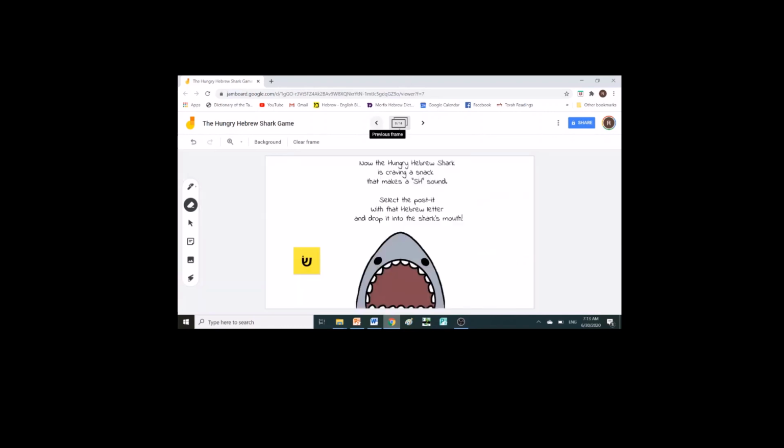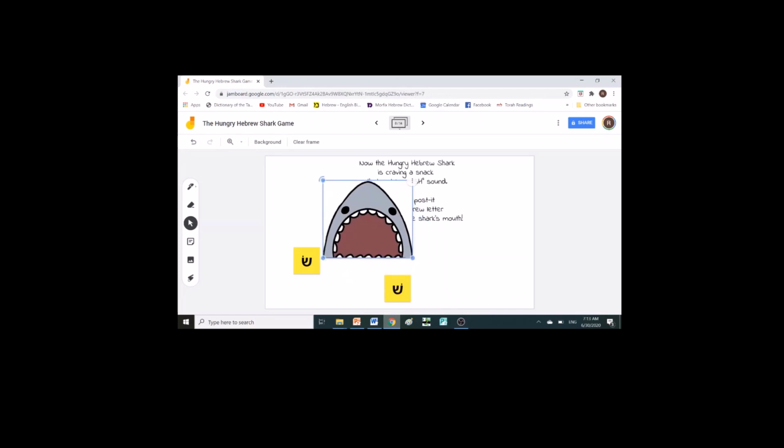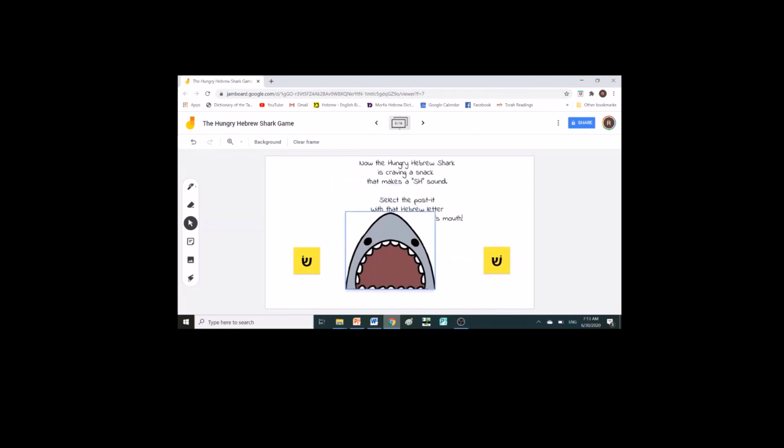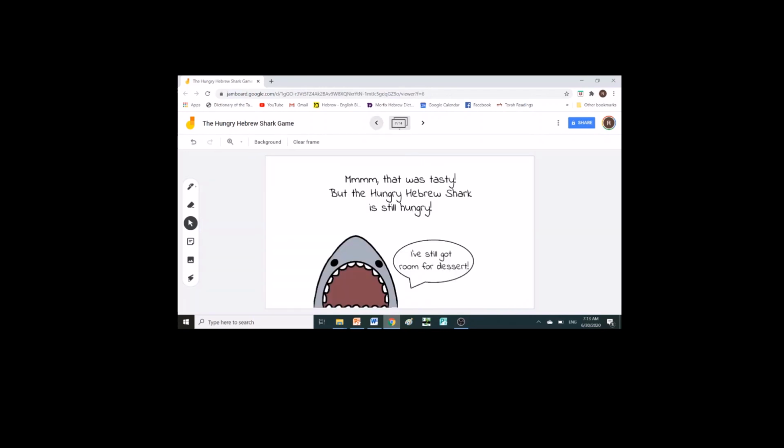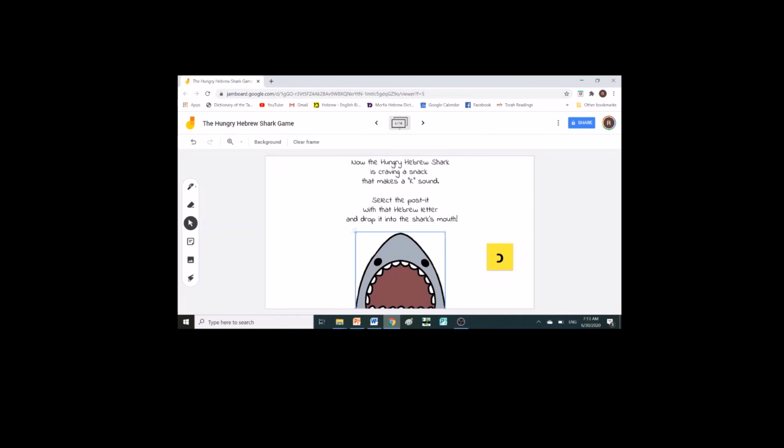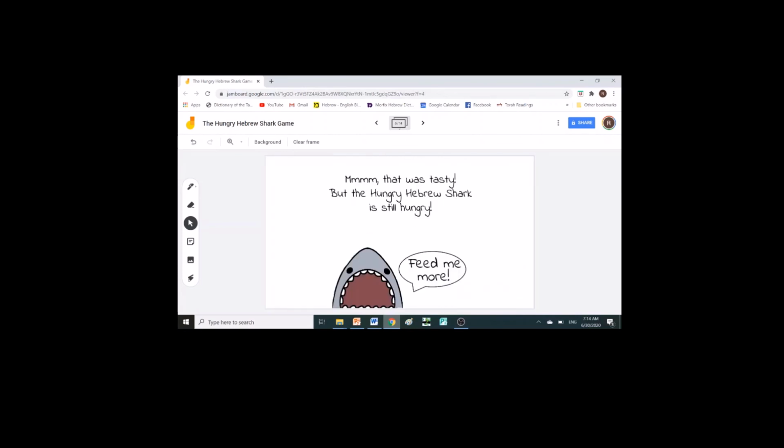Go back. So here, when we're on the slide with the sin and shin, whenever we put a letter into the shark's mouth, Jamboard puts it behind the image. So you have to move the image of the shark and then move your Post-it back to where you wanted it. And you'll have to go back and do that for each one to return to the original setting. And so on and so on. And that is the Hungry Hebrew Shark game.